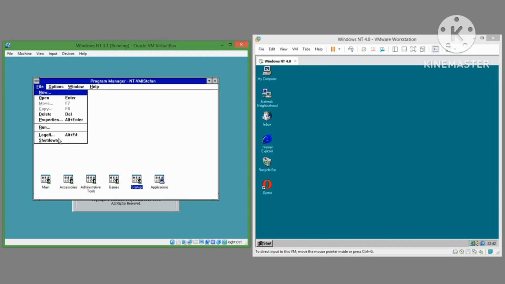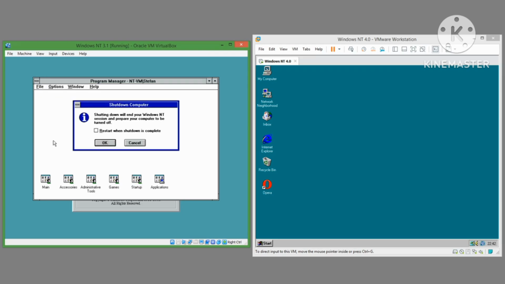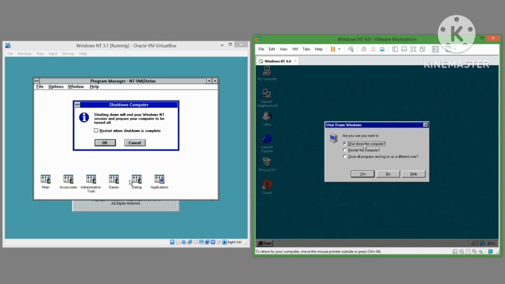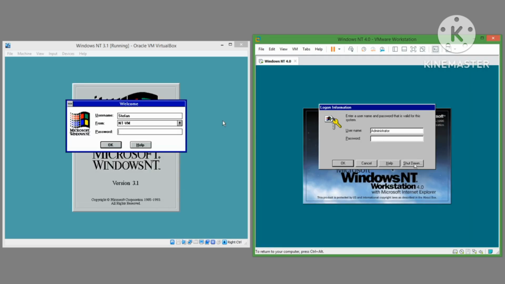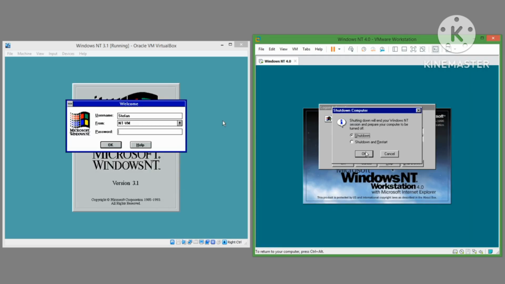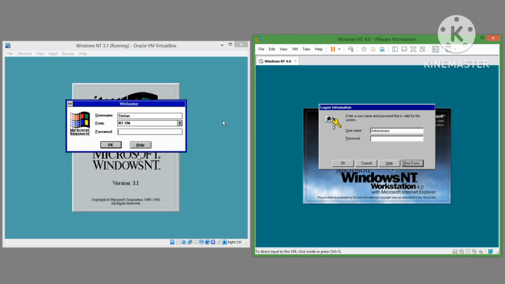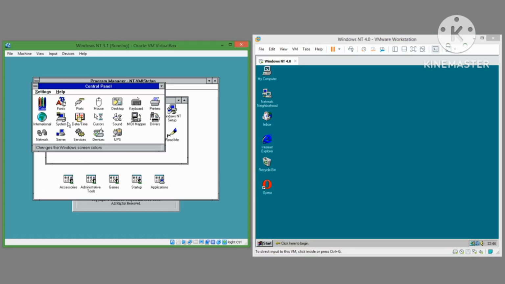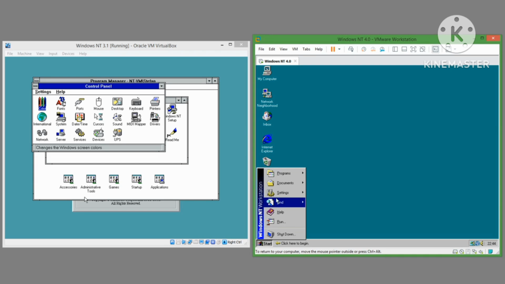In Windows NT 3.1 shutdown and log off are under the File menu of Program Manager. In Windows NT 4.0 they are under the Start menu. In Windows NT 4.0 you can shut down from the Login window. In Windows NT 3.1 you cannot. In Windows NT 3.1 Control Panel is under the main group of Program Manager. In Windows NT 4.0 it is under Start and then Settings.